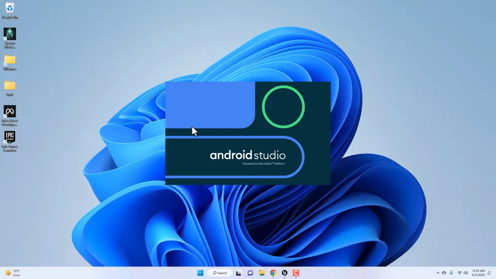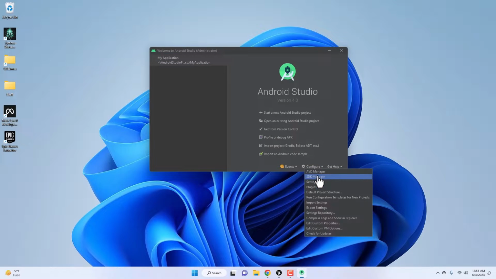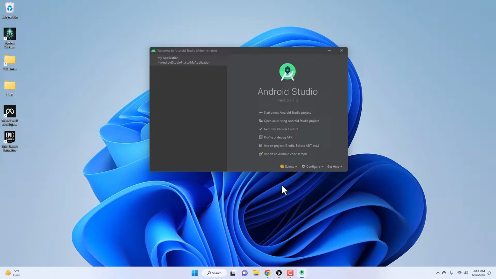Just as a side note, you're going to want to install it to the default location if you can, without changing the installation path off the default drive. The reason for that is Unreal has a batch file which will look for it to configure the NDK and some other things. And you might have to do some additional work if you change the installation path. That's really up to you, but I suggest leaving it alone. Once you get Android Studio up, you're going to want to go to Configure and SDK Manager.